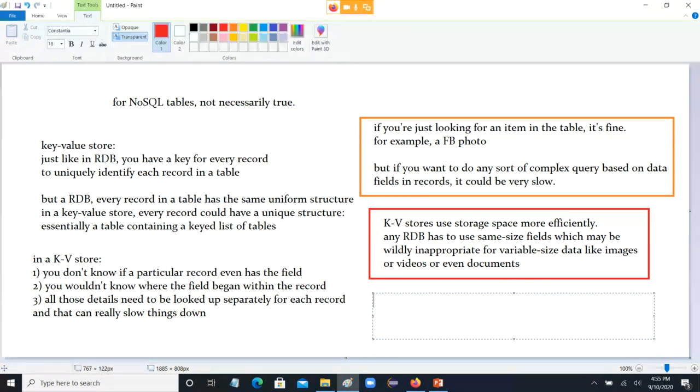Okay, last thing. Because KV stores don't impose table structure, every record can have a unique format. It's no problem to change fields. They're already set up where every record can have its own unique structure. Thus, if you change a field within a structure, that doesn't really cause a problem.